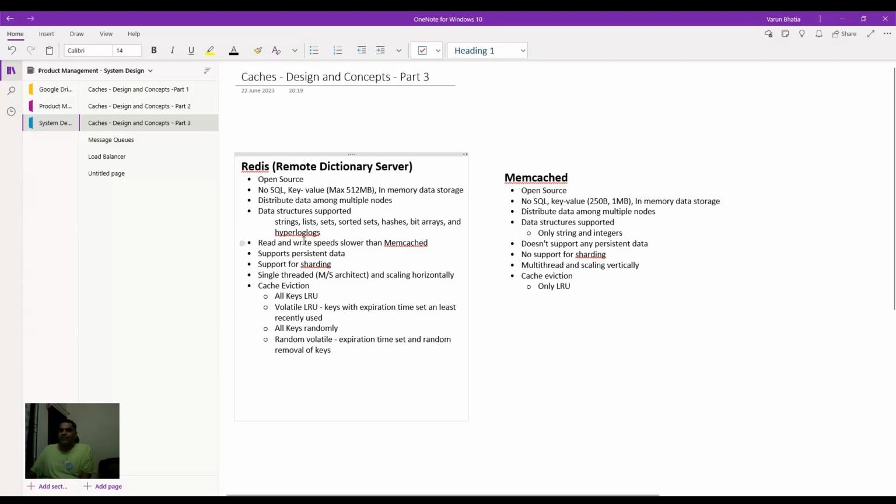On the differences side, continuing, the read and write speeds are slower in Redis as compared to Memcached. You also have support for persistent data and sharding in Redis, whereas there is no support for persistent data and sharding in Memcached. Redis is single threaded, and so for applications that require multiple threading and scaling vertically instead of scaling horizontally, I think Memcached would be a better choice.